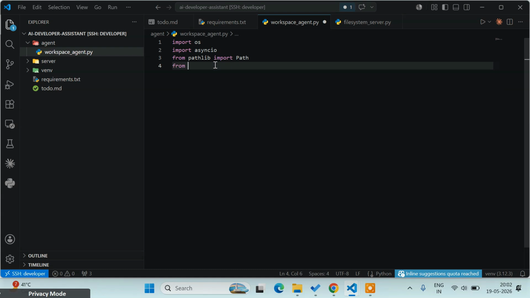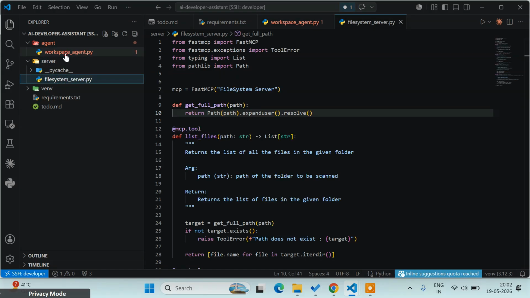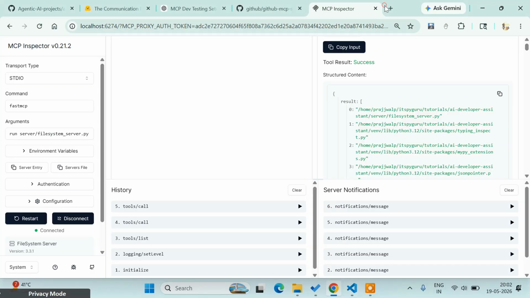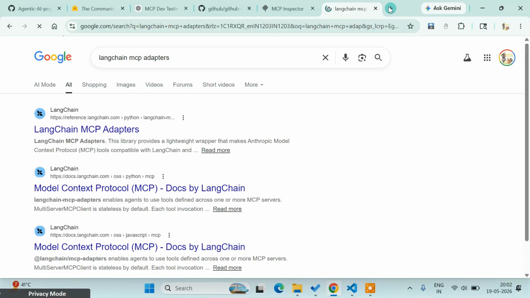Then I'm going to import from dotenv import load_dotenv. Then I'm going to use LangChain adapters. So basically now you created an MCP server. Now you have to create an adapter. Now there are 2 ways. You can create a custom adapter. What is an adapter? Basically, an adapter is a function which will tell how to connect to the MCP, how to list all the files, how to disconnect, all these things. We don't have to do it because we already have an MCP adapter. So we can just search here for LangChain MCP adapter.